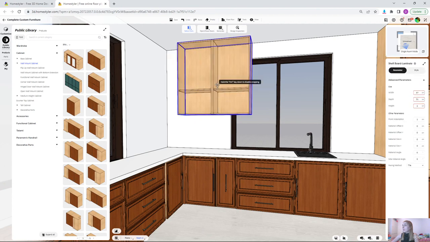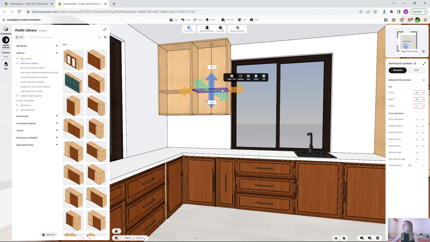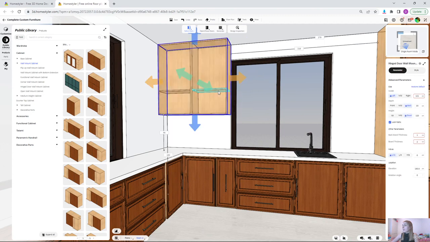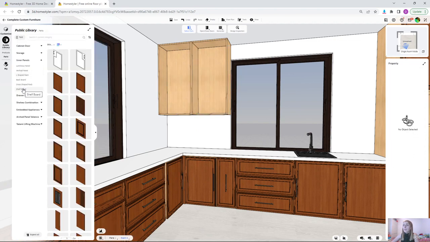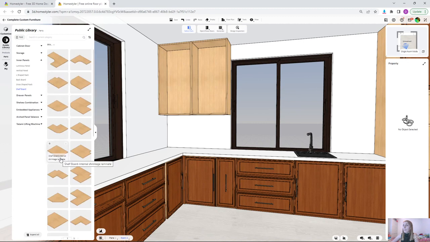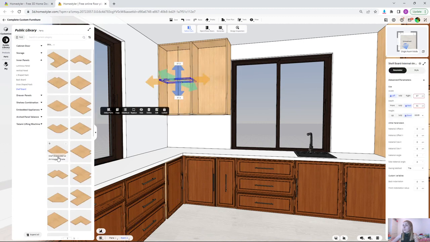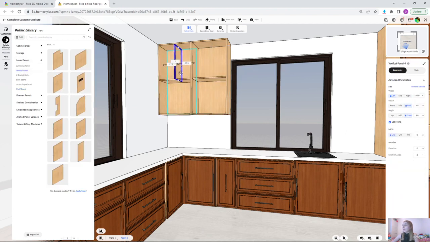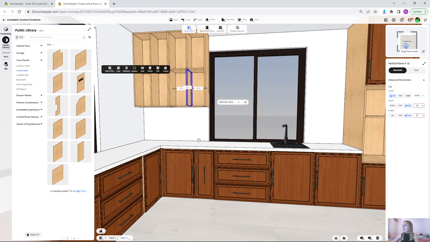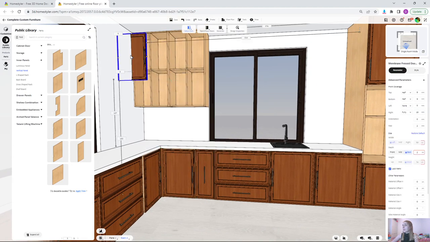Also, I want to have equal cabinets, so I'm gonna delete this part. I'm gonna put another inner panels. Okay. I'm gonna copy again the doors.